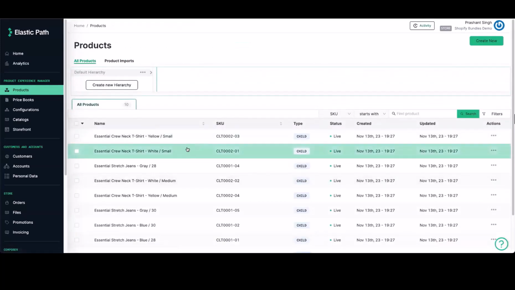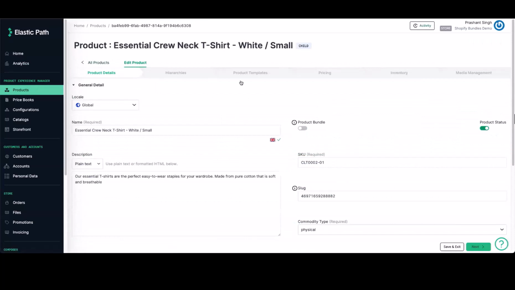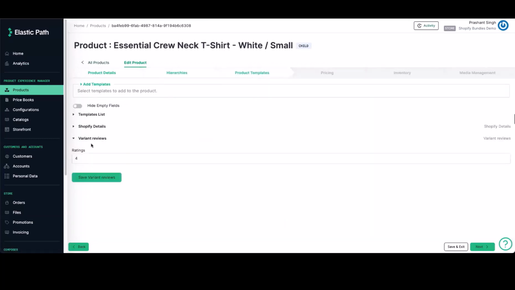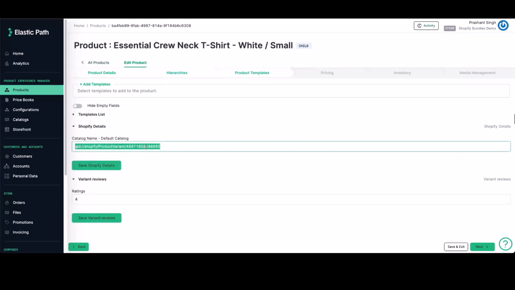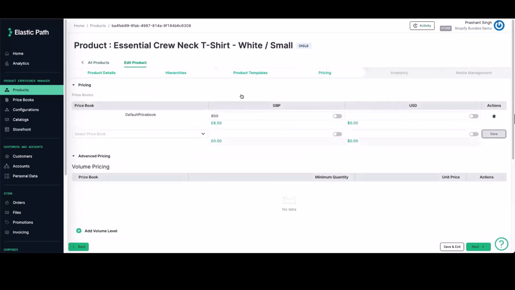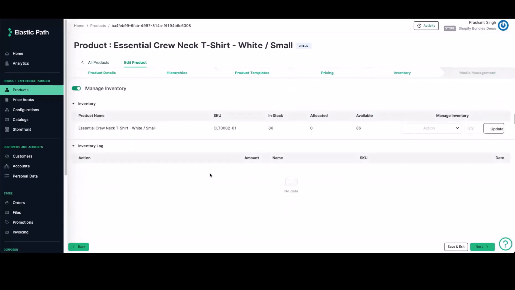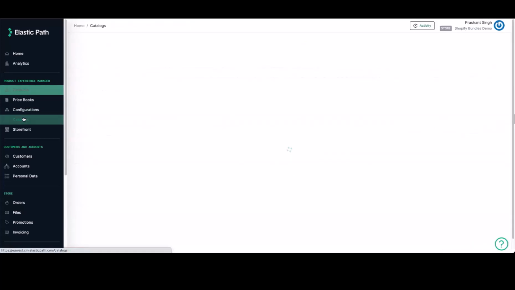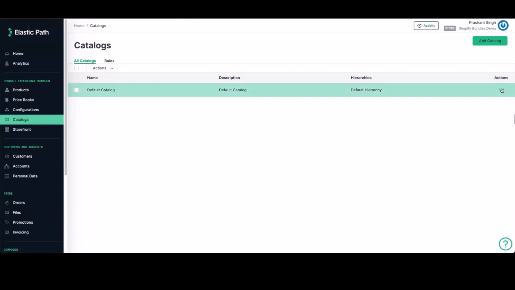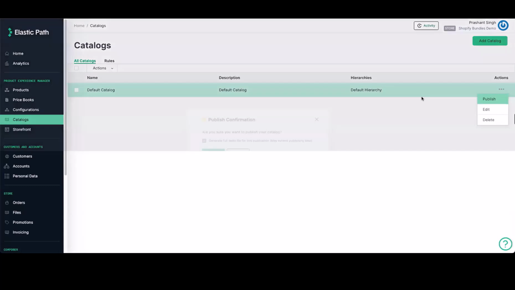Now, if I go to any of the child products, I can see that child level meta fields are available. Shopify information for the variant IDs is available. I can see the price is available now. Inventory has also been synced successfully. So all the basic information is now available. Let me publish the catalog so that the basic information starts appearing in the storefront.